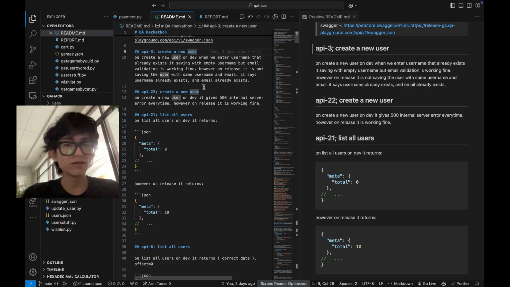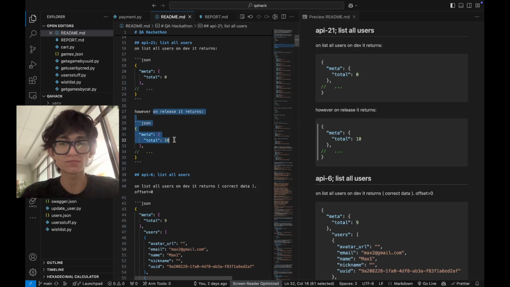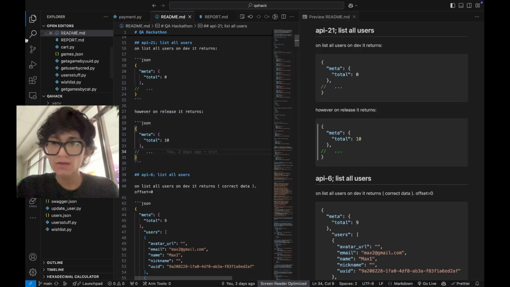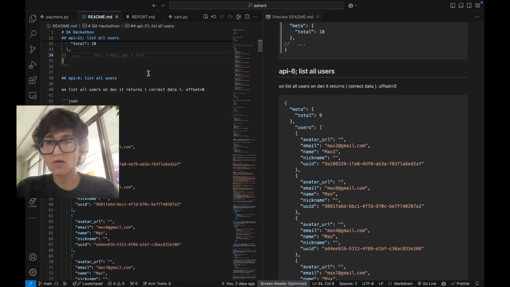API 21, list all the users. On list all users on dev, it returns all available data, but with meta total 0. However, on the release, it returns total number 10 here.